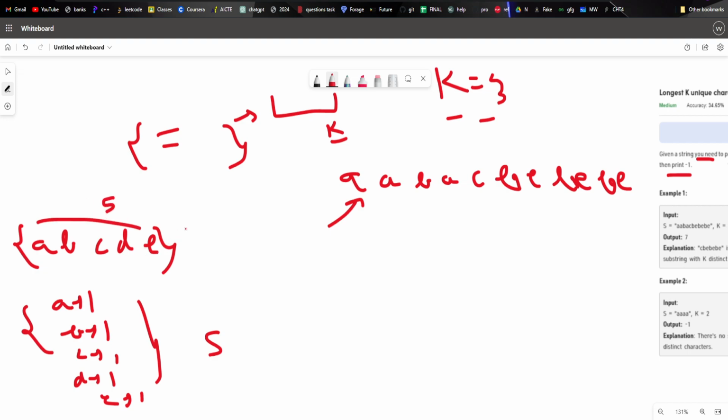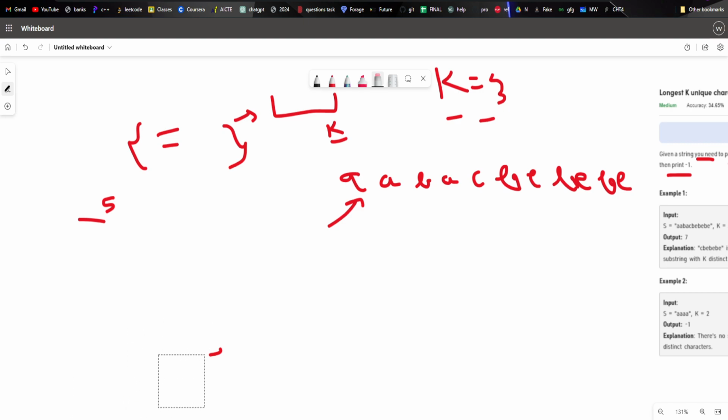But if our k is equal to 3, this means that I need only 3 unique characters, so I have to delete 2 of them. I have to delete d and e. If I delete d and e, then because k is equal to 3, the hash map size is also going to be 3. We are going to do exactly the same thing in this type of question.